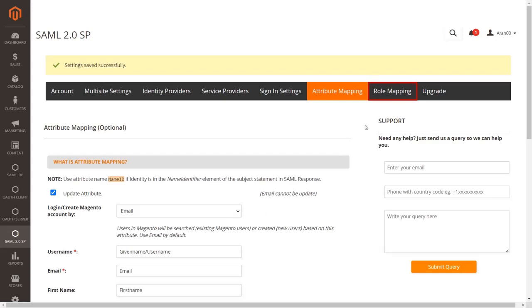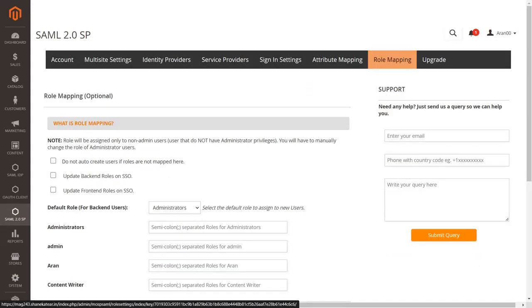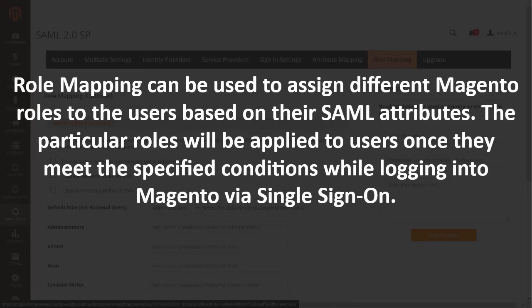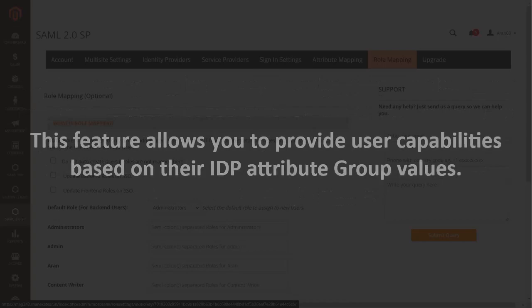Now, go to the Role Mapping tab. Role mapping can be used to assign different Magento roles to the users based on their SAML attributes. The particular roles will be applied to users once they meet the specified conditions while logging into Magento via single sign-on. This feature allows you to provide user capabilities based on their IDP attribute group values.